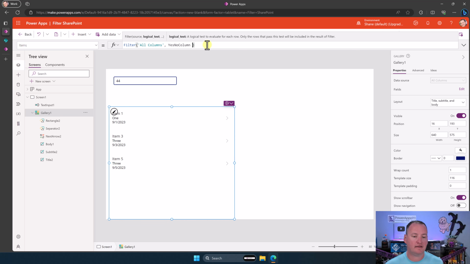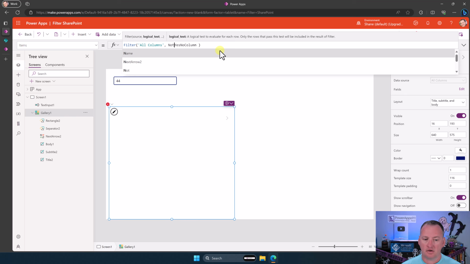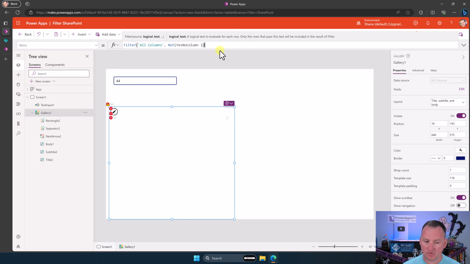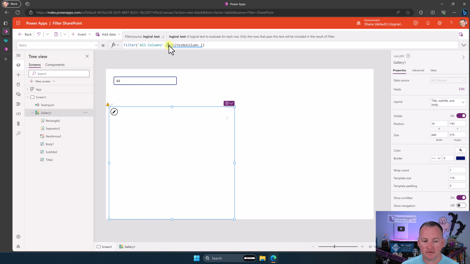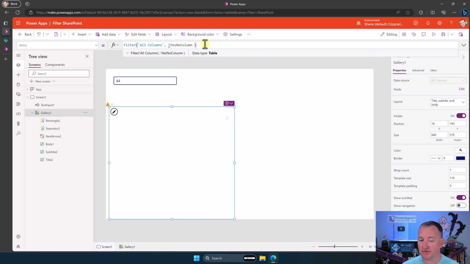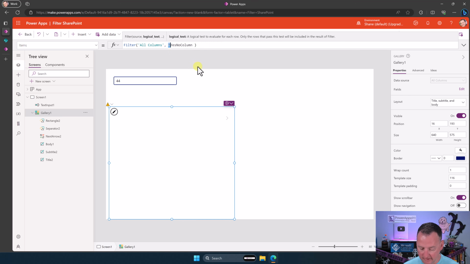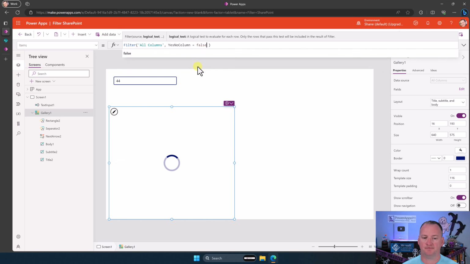You don't have to say yes, no column equals yes, right? Because yes, no column is already returning true or false. So that would be that. Or you could do this, and then throw a not around it. If you do that, you're going to get the whole delegation warning again. You don't want to do it that way, but you can. If you do it this other way, that way also does not work. So in this case, the only way to get the falses would be to say yes, no column equals false. Okay.